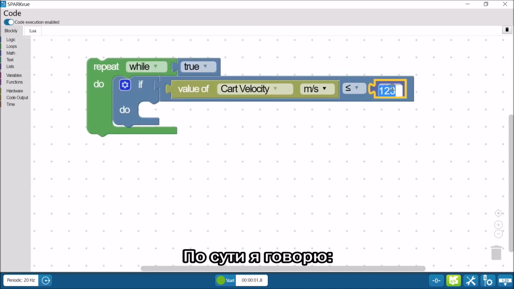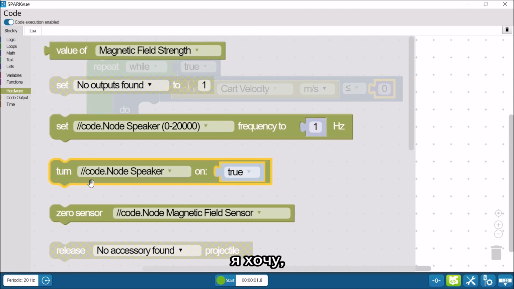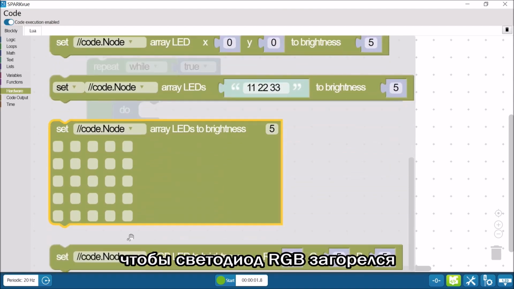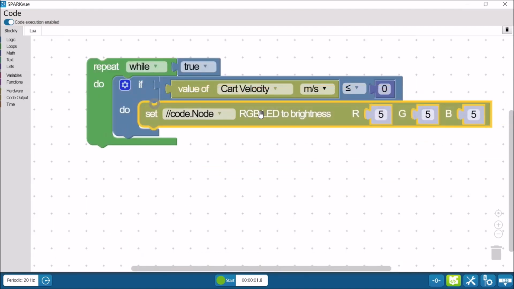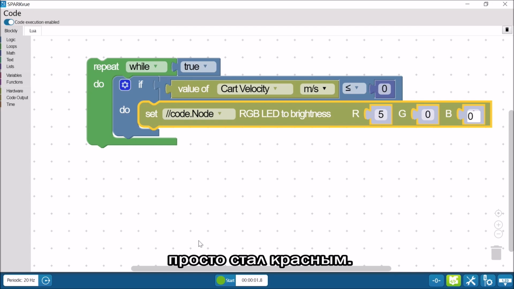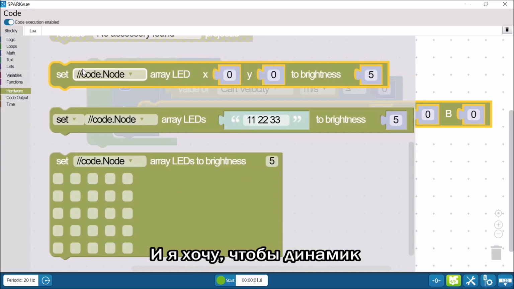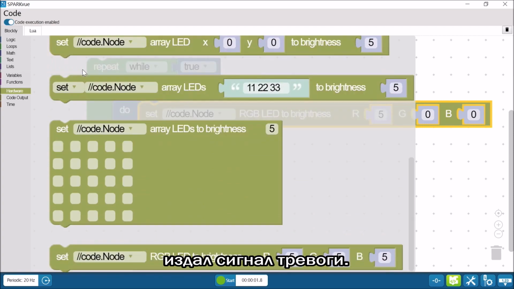So essentially when I'm saying my cart has come to a rest, I would like the RGB LED light to come on and, not flash, just turn on red. And I want to have a speaker, set that alarm.